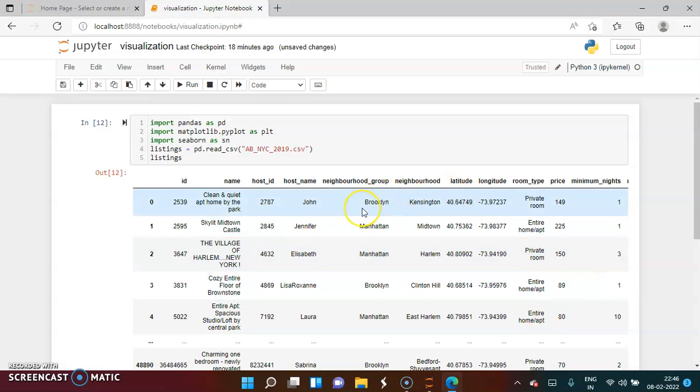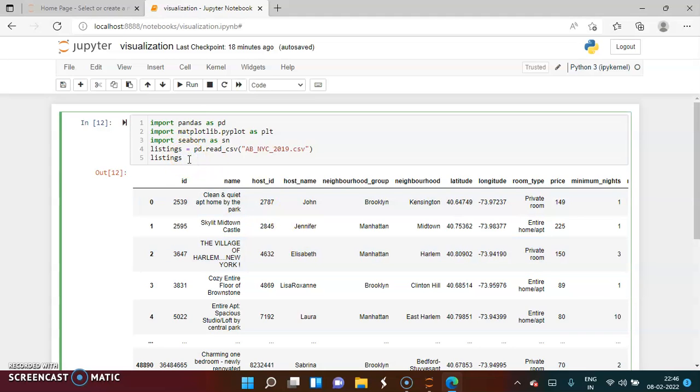We have several columns. Now we want to plot the graph for the neighborhood group, and we want to see what is the count of listings in each neighborhood group. For that, we are going to use sn, that's the seaborn library, and the method here is countplot.